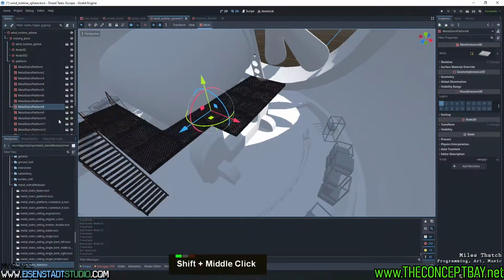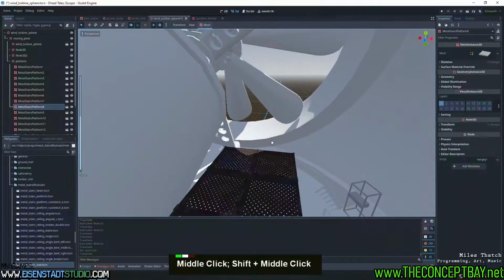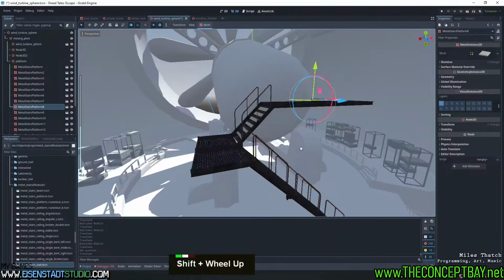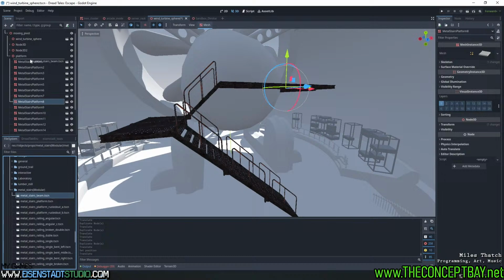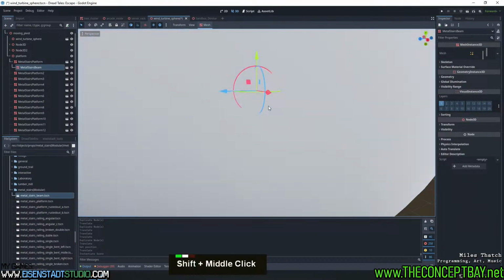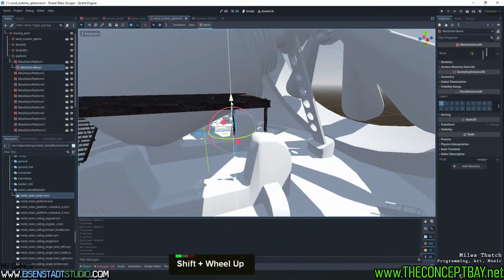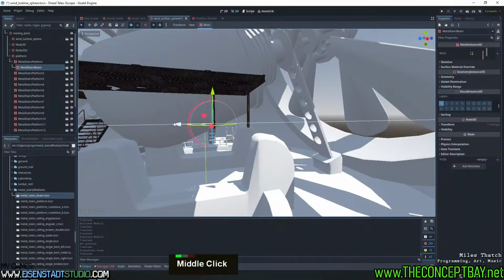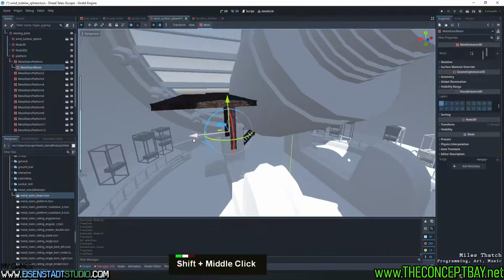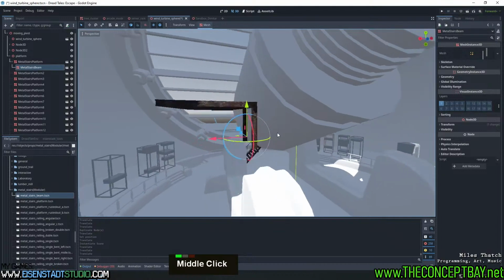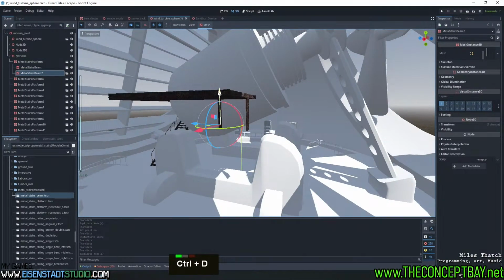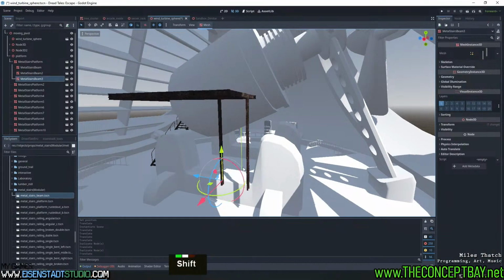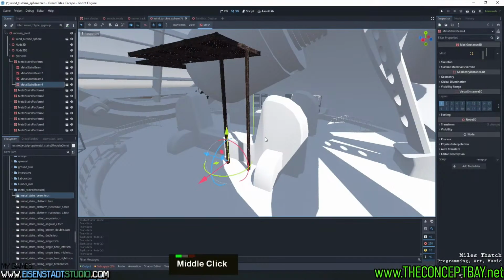Okay, we'll worry about setting up catwalks and railings afterwards. I think this should be okay. We need pillars, beams. Nice.